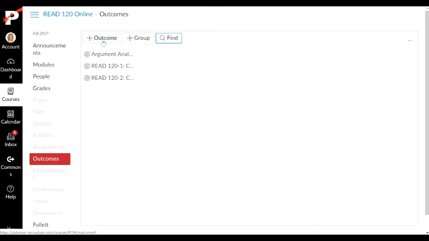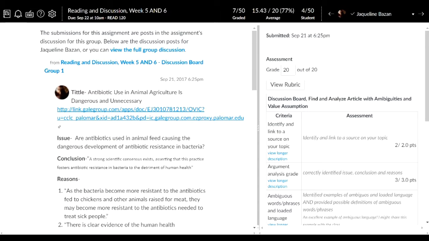Don't create your own outcome. Go and find the outcome that Najib added to Canvas at the administrative level. So then the next thing we're going to do is add it to an assignment.